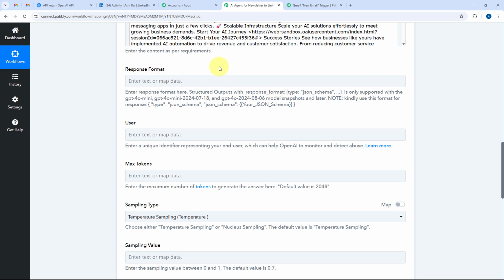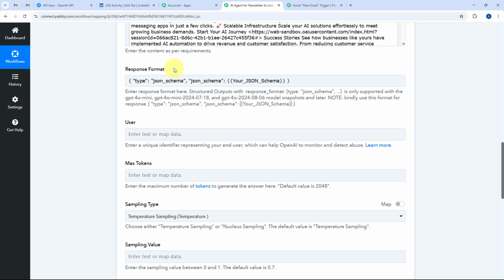Now to enter this kind of particular format, to basically get a response or the answer from OpenAI in a structured format, we have to mention that we want the response as JSON schema. So in the help text, you can see this tag, just copy it and paste it over here. Here we are specifying that we want our response type to be a JSON schema.